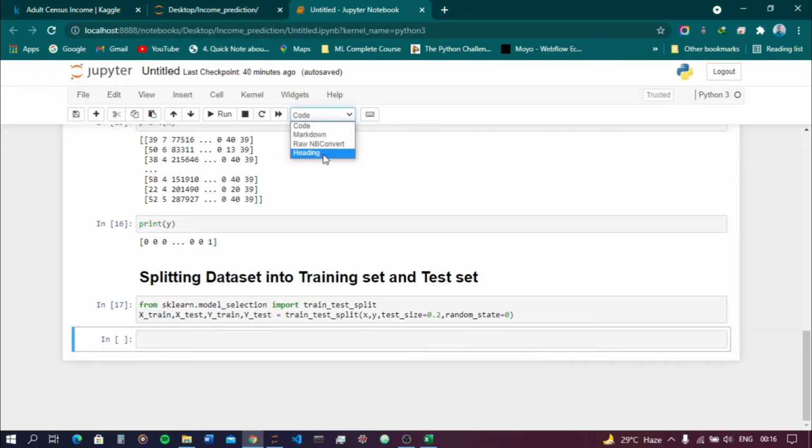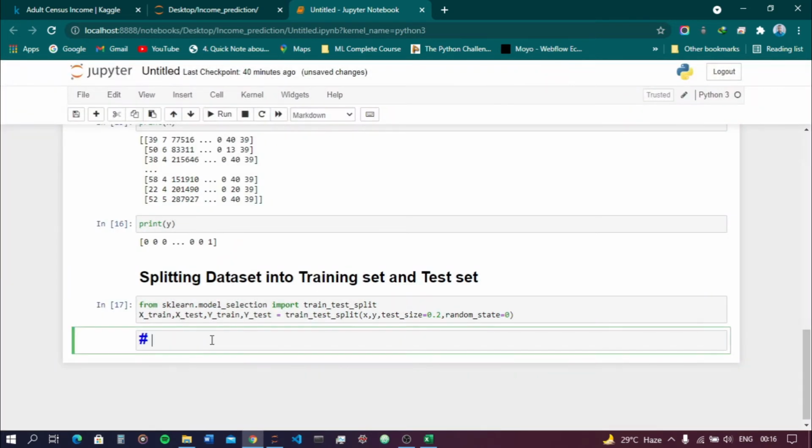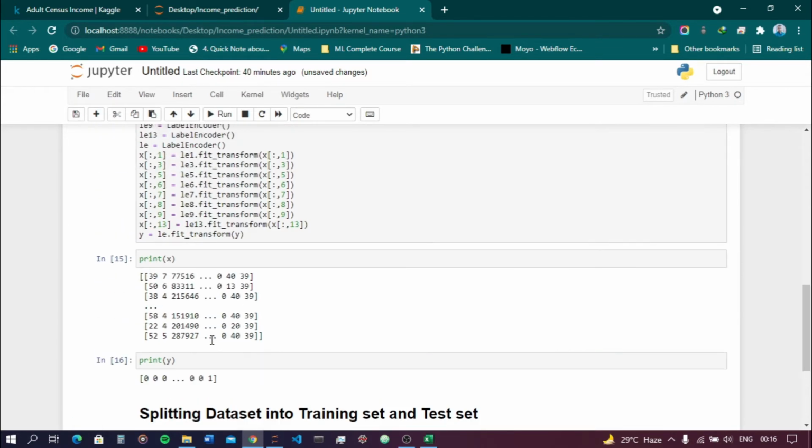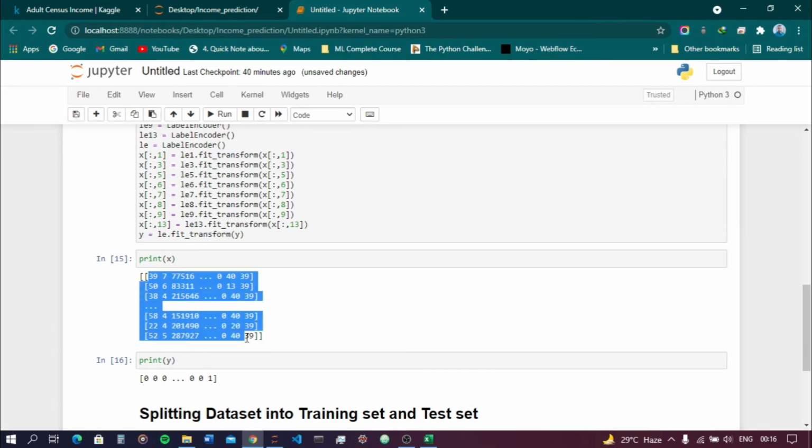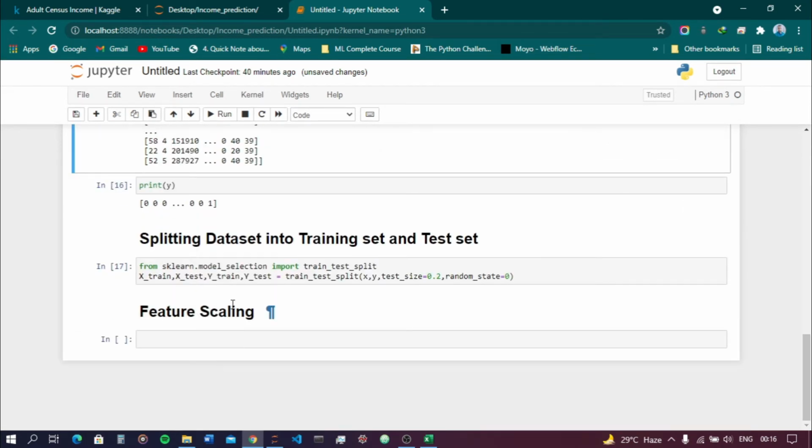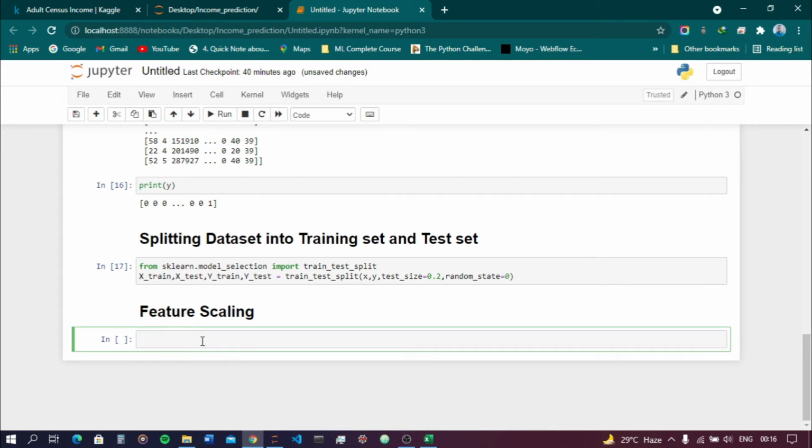We can name it as a step, feature scaling. We are going to scale the features, that's why it's named feature scaling. To do feature scaling, we have to use sklearn.preprocessing. Most of our tasks are done with the help of preprocessing. So from sklearn.preprocessing, we have to import StandardScaler.